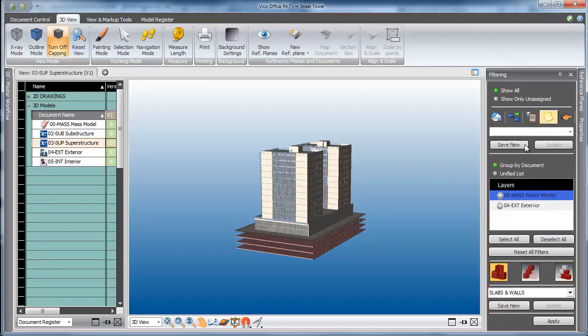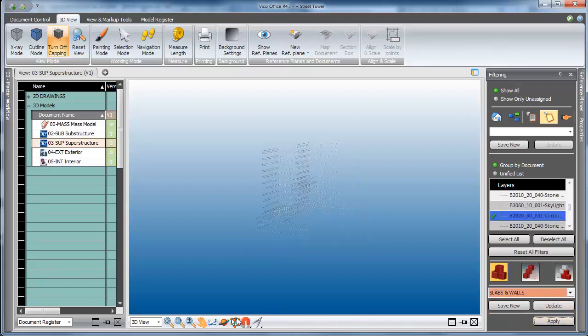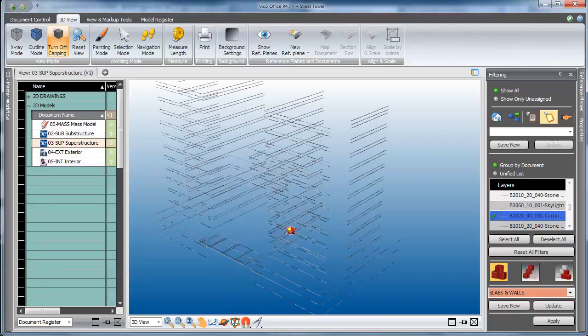Next, I've got the layer filter for any models that were created using SketchUp or ArchiCAD. Just like before, I can select just the content that I want to see, choose Apply, and the view will isolate only that content.